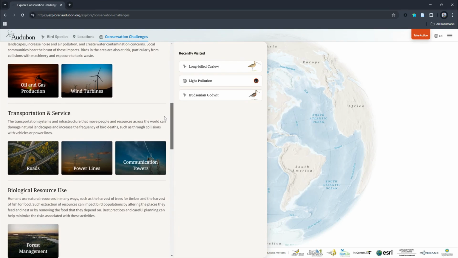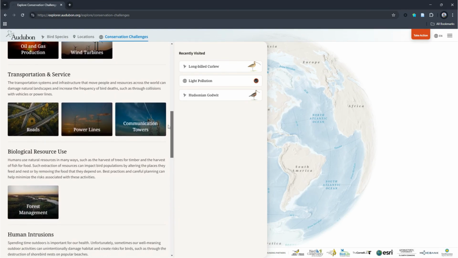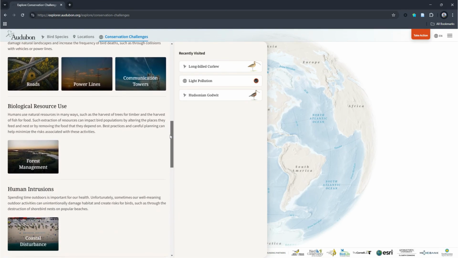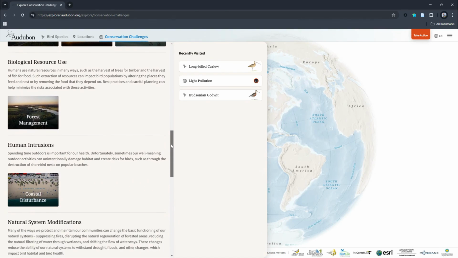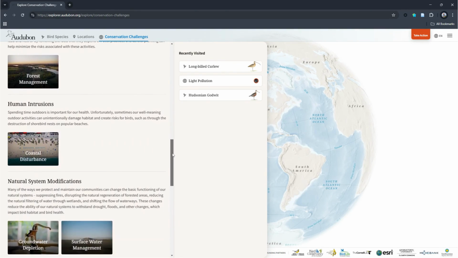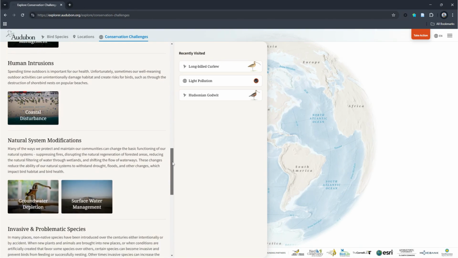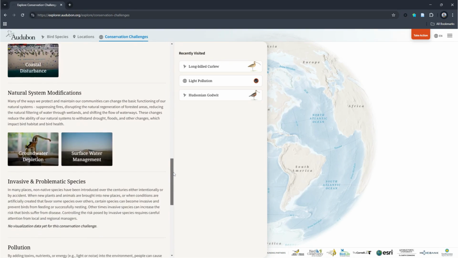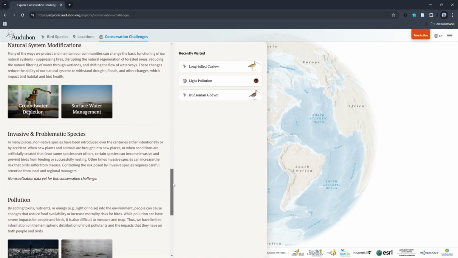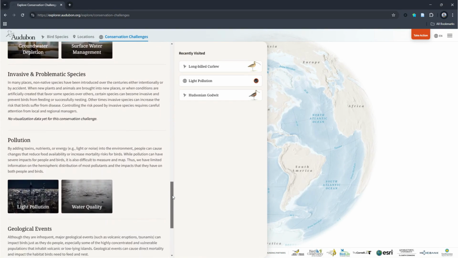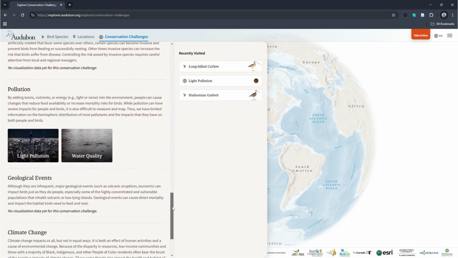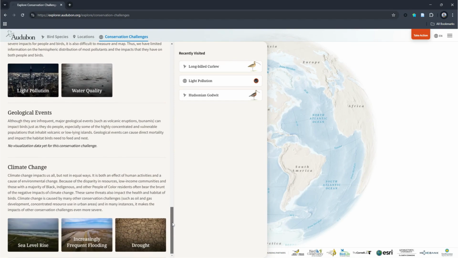When viewing these maps, it's important to recognize that the conservation challenge maps shown here show the footprint of select human activities and environmental changes across the hemisphere. Further, and equally importantly, they do not estimate impacts to birds' populations and are not meant to represent a complete list of major issues facing migratory birds.